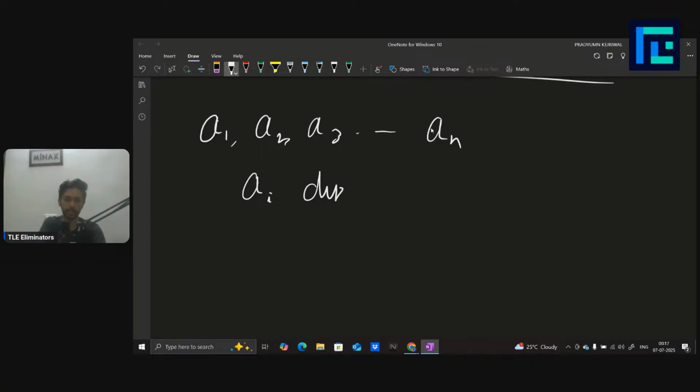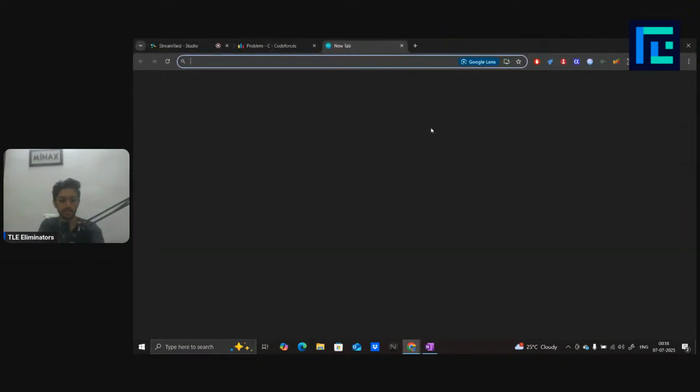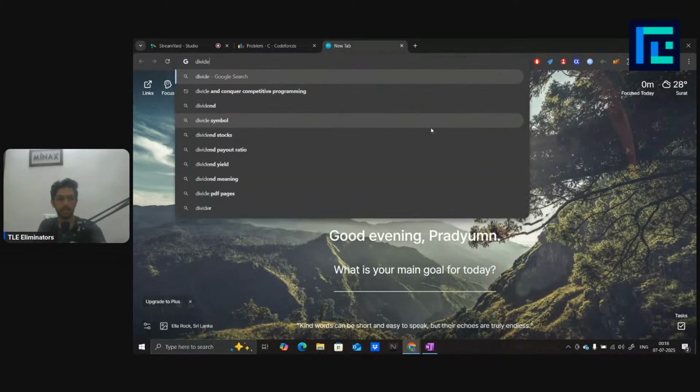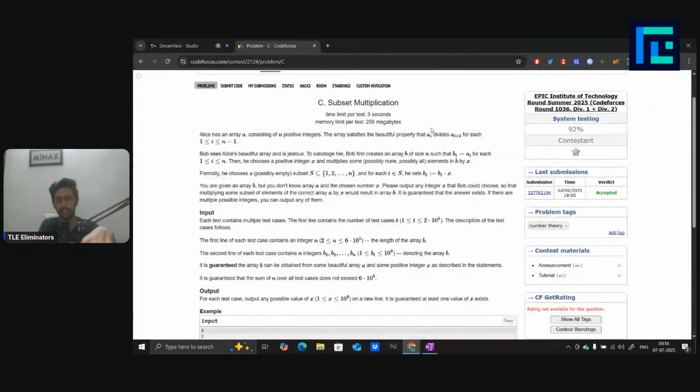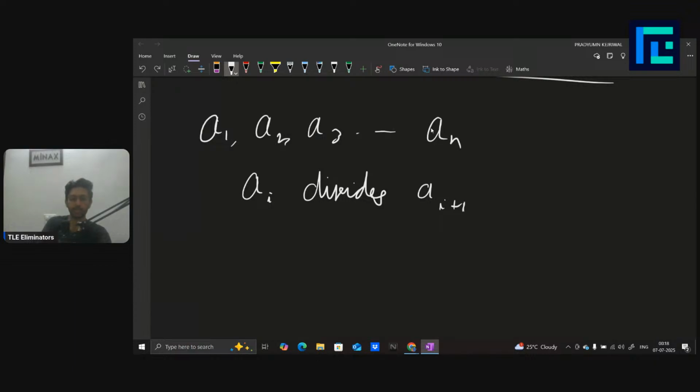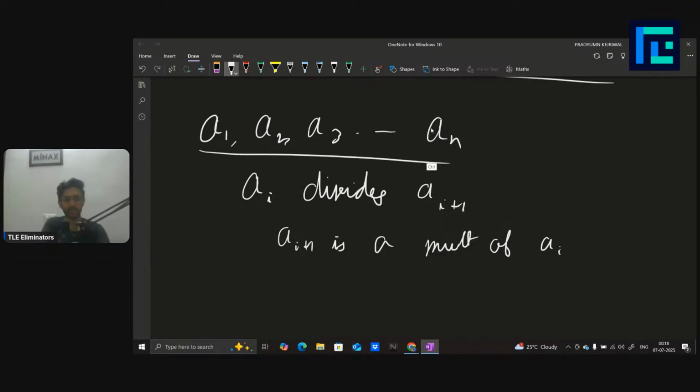Ai divides A of i+1 for all indices i. And actually, guys, I have never been able to remember what does divide mean. So as you can see, in my other OS, I had searched what does divide mean, A divides B. So it told me that Ai+1 is a multiple of Ai. Okay, so this array satisfies these conditions.